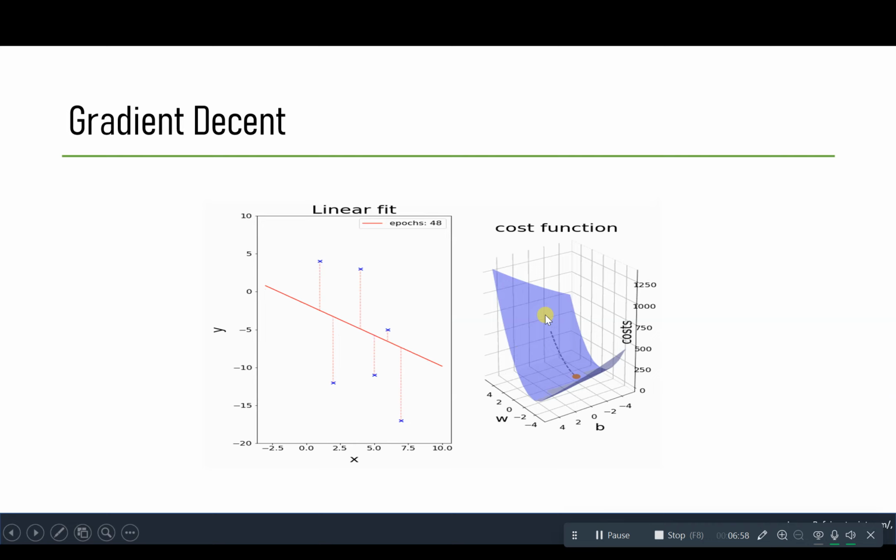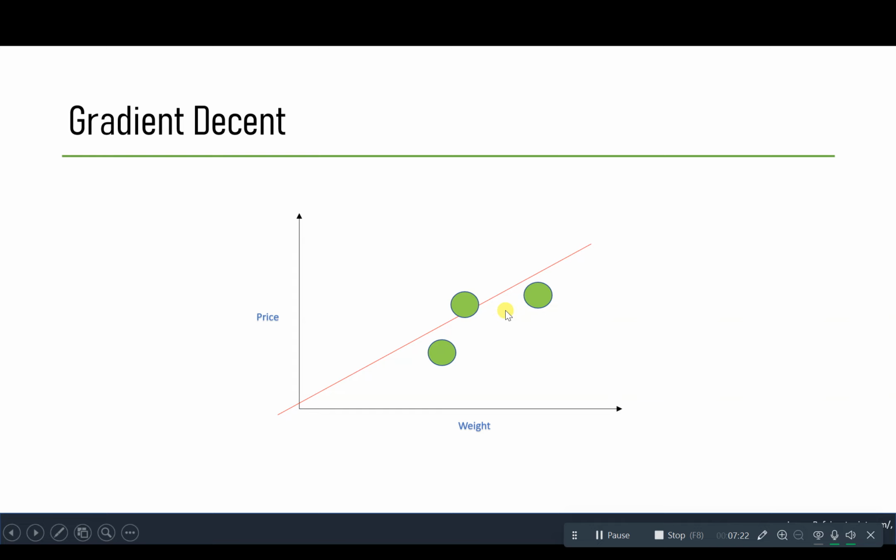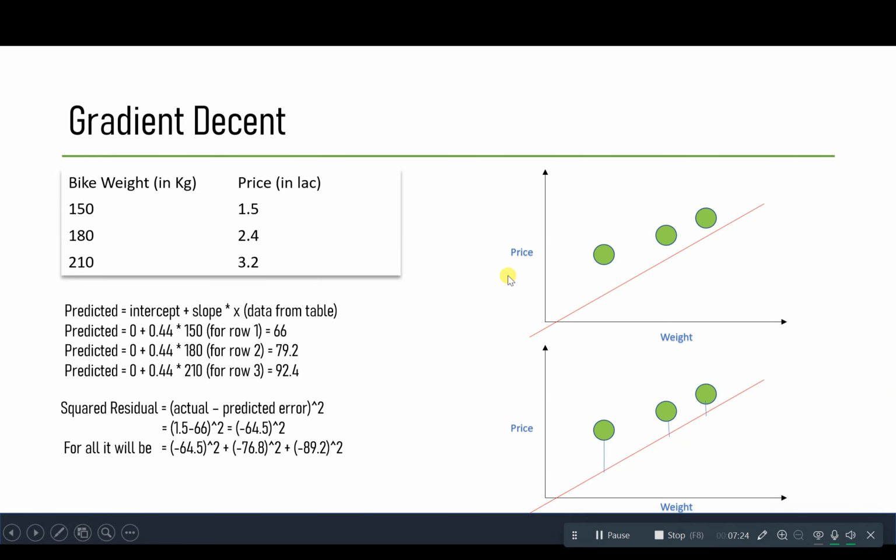So you will start with some point and you will reach the minimum. You can see how the linear fit changed from what it was. The best fit line is changing on increasing the epochs. Epochs is the number of iterations that need to be done, and this is how it basically looks visually.